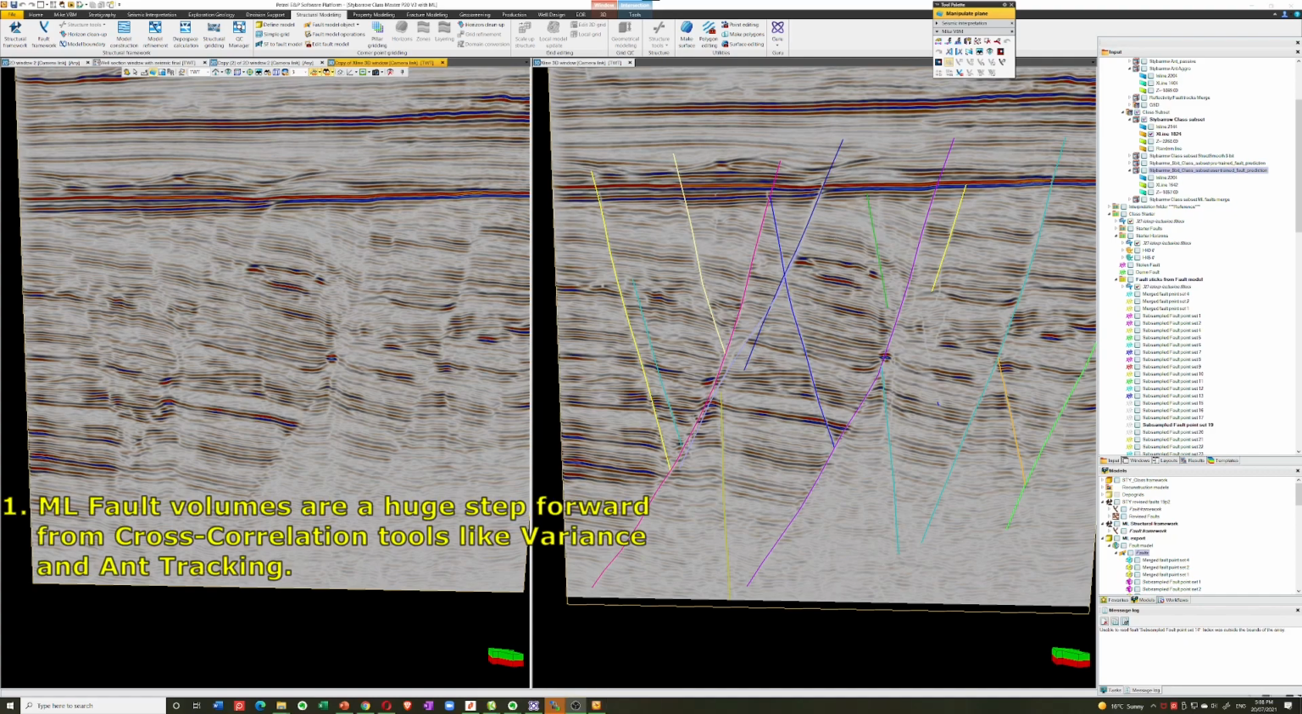Okay, so in summary, there are a few things that I'd like to conclude with. Firstly, machine learning does a much better job than ant tracking. That should be pretty obvious to everybody. Ant tracking has a lot of artifacts and has been horribly misused by people that over-interpret those volumes over the years. So I'm glad we're moving away from ant tracking in some respects. Great tool, but open to a lot of abuse.